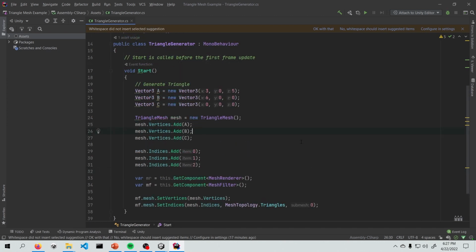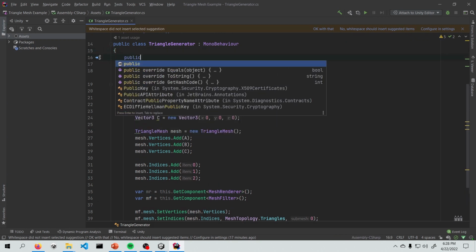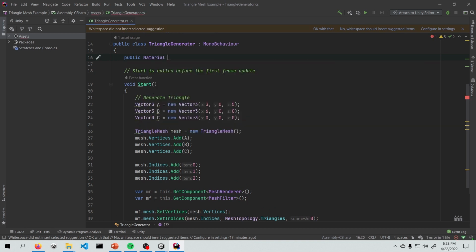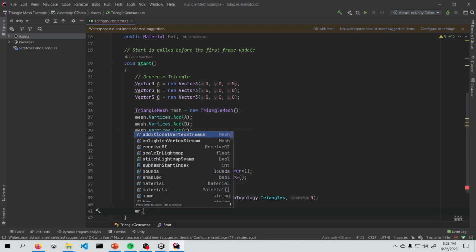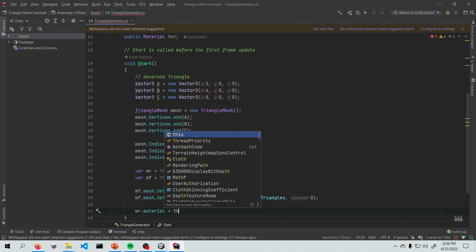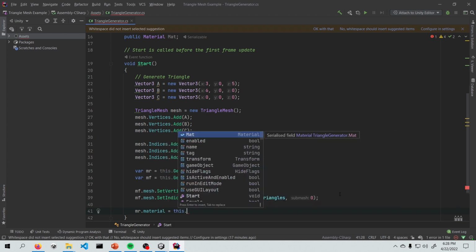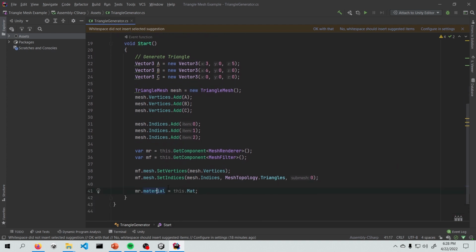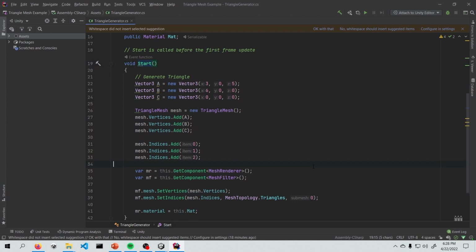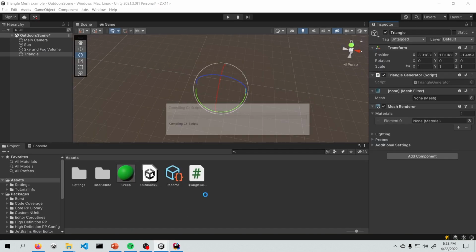There's one more thing we need to do to get this triangle to render properly, which is to assign a material to this mesh renderer. To do that, I will first declare a public variable of the type Material. I will call it mat. This is a property of the triangle generator. And inside the Start function, I can assign this property to the mesh renderer. So meshRenderer has a property called material equals this.mat. And this way we can pass the property from the triangle generator to the mesh renderer when the Start function is executed at the start of the application. Let's go back to Unity and use this.